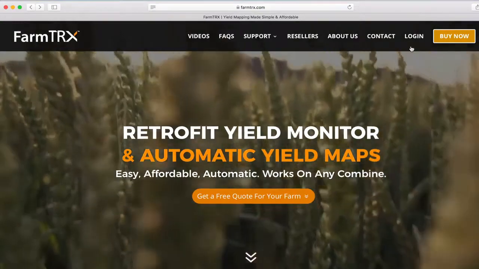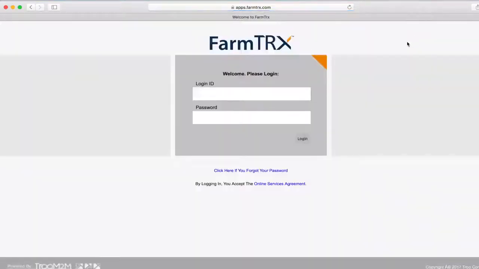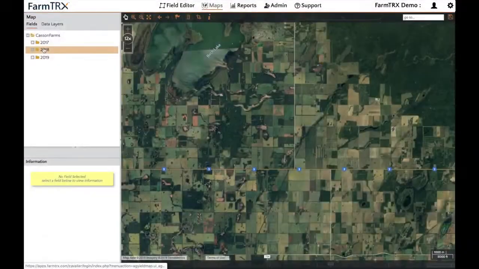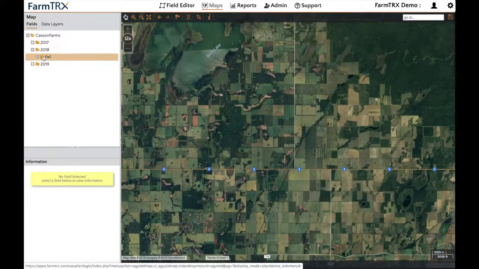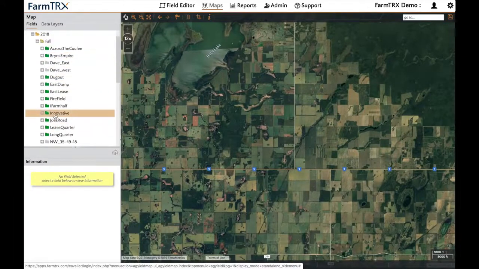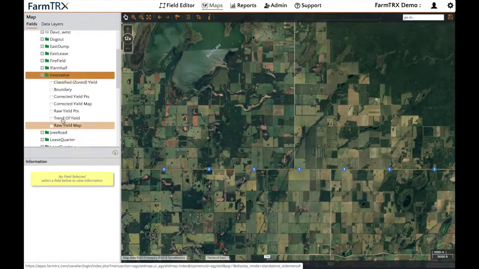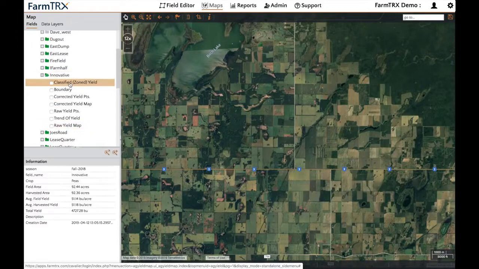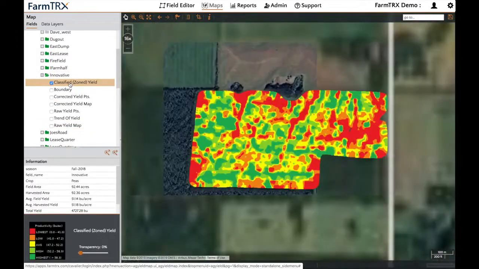To view your yield maps, log into the FarmTRX web app. Then navigate to the Maps tab, then double-click on the year, then double-click on the season you want to view. You will see a list of your fields. Fields with a green folder icon in their name have yield maps ready to view. Double-click on a field name, then double-click on any layer you would like to view. This will zoom you to that field and display that map layer.